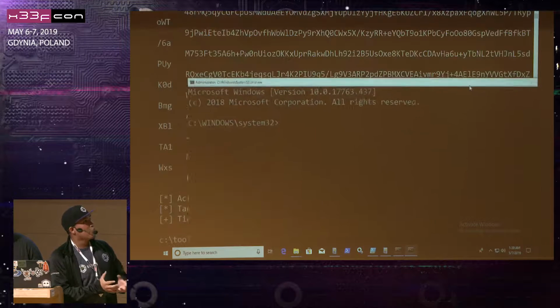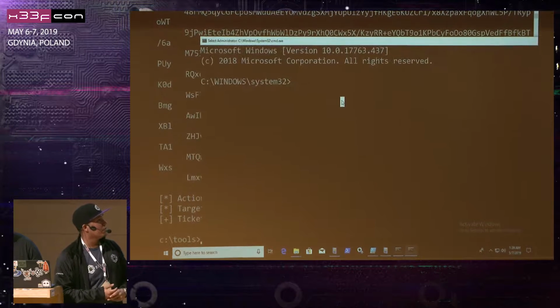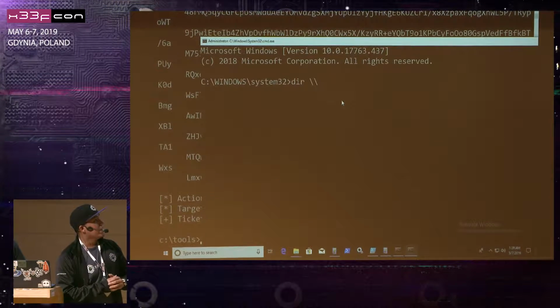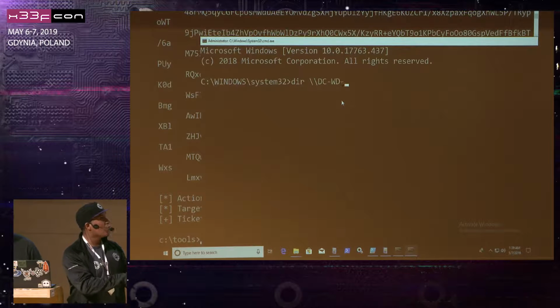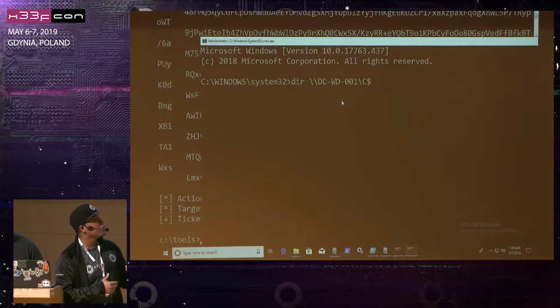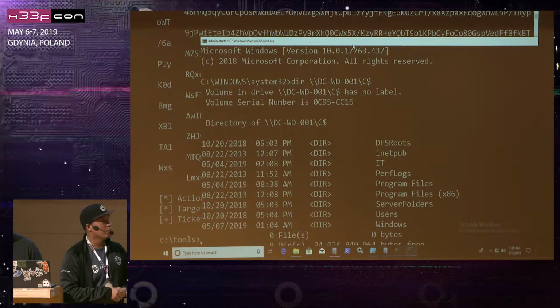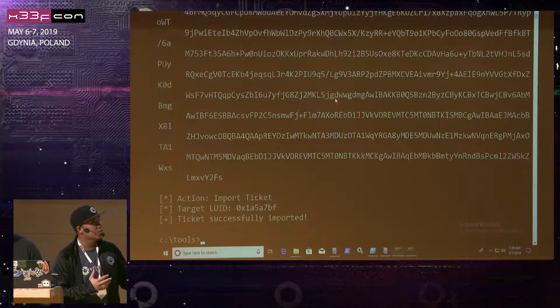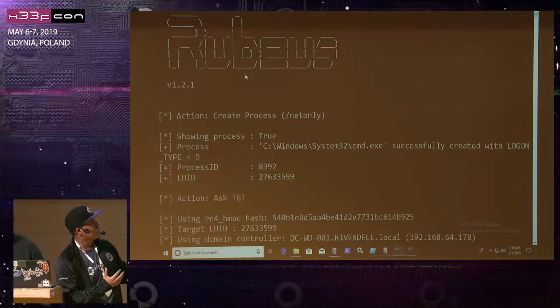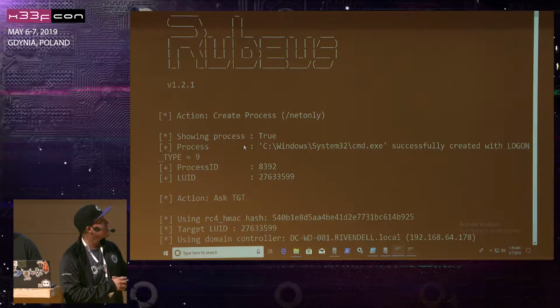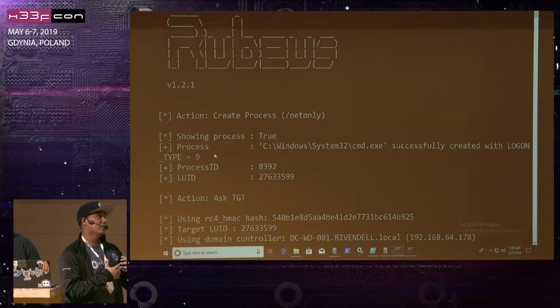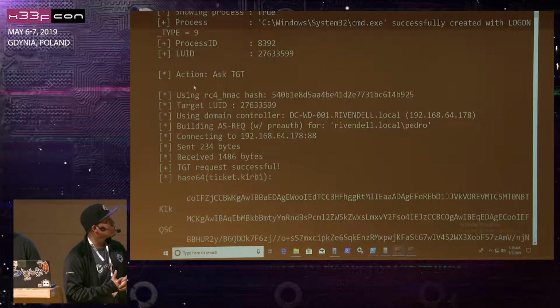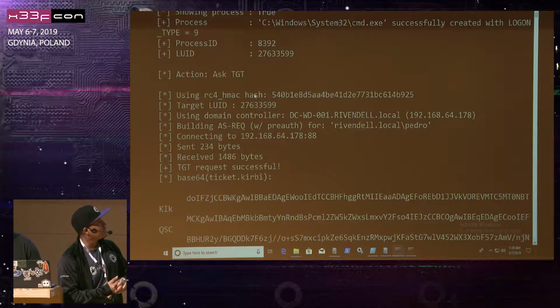And it creates a new process, which is going to be the one with the sacrificial logon session. And then Rubeus already imported the ticket on that session, so I should be able then to query the domain controller. Nothing crazy. I mean, this has been done by Mimikatz for years. But the process you can see with Rubeus is going to create a process with netonly. It's going to do a logon type 9, new credentials, using the hash that was stolen.